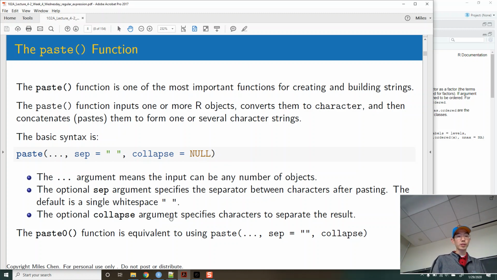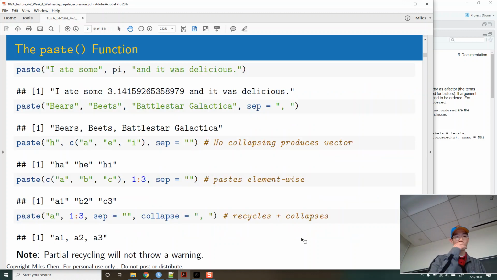Okay, so here I've got a few examples. There's also a paste0 function. It's basically the same as paste, except the separator is not a space. So you can say paste with the separator as empty quotes, or you can do paste0, and basically that's what you have there. Okay, so here are just a whole bunch of examples.